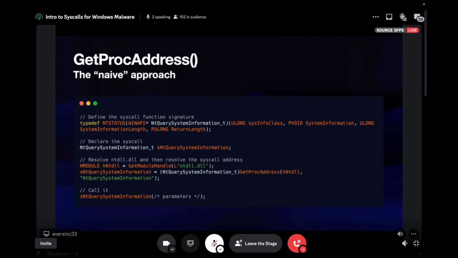So what you could do to get a syscall, and this works perfectly fine to execute syscalls, is what's happening in the third block of code here. You can get a handle to the NTDLL module that is loaded in your process, and you can then use GetProcAddress to get the address of a syscall and use that address to call the syscall. So in this case, we're trying to resolve NtQuerySystemInformation.